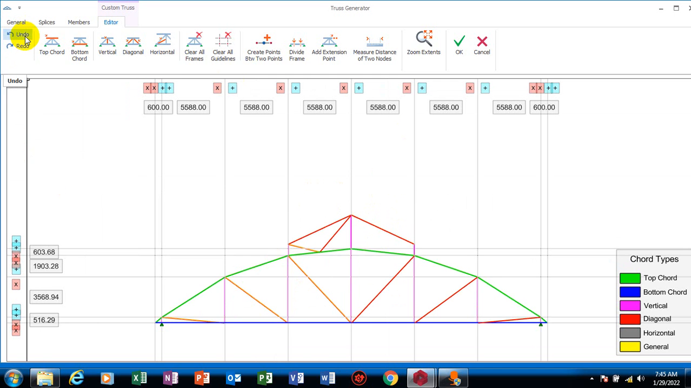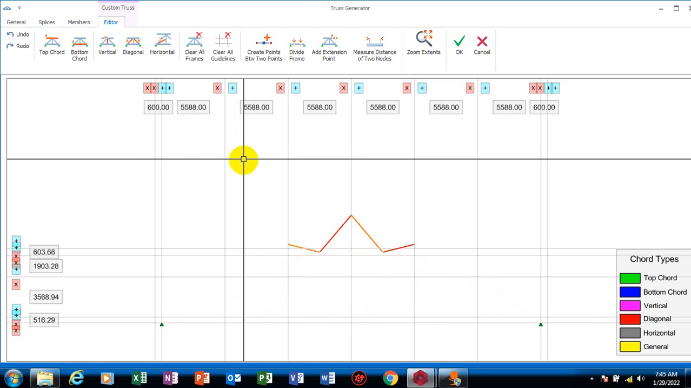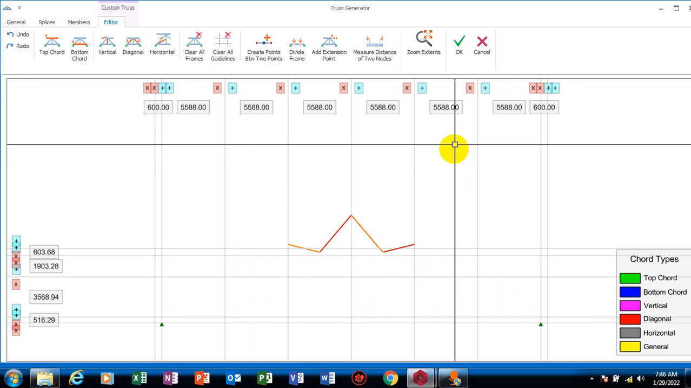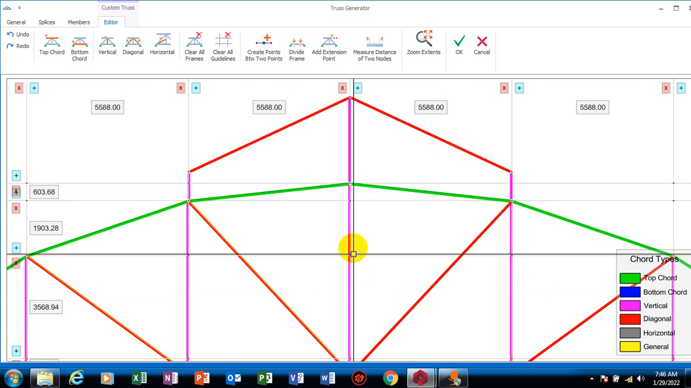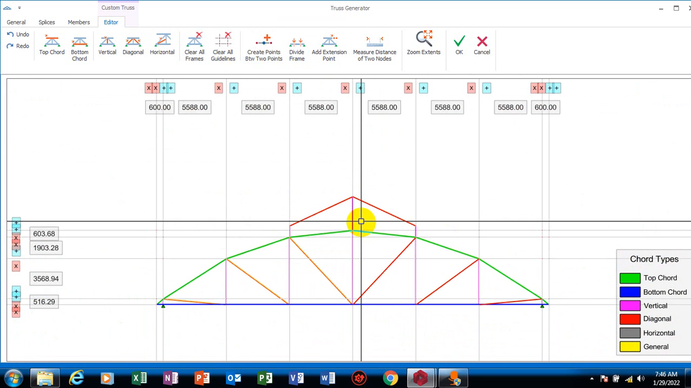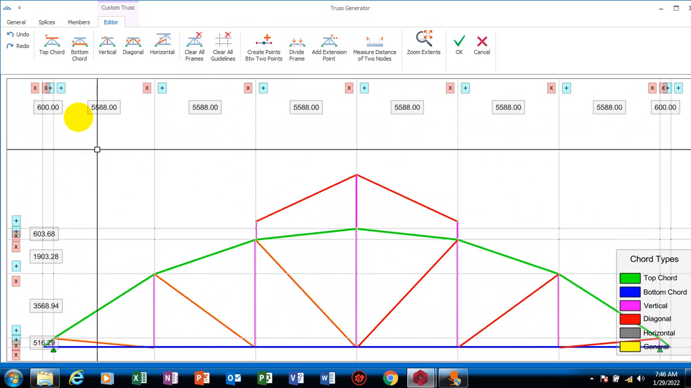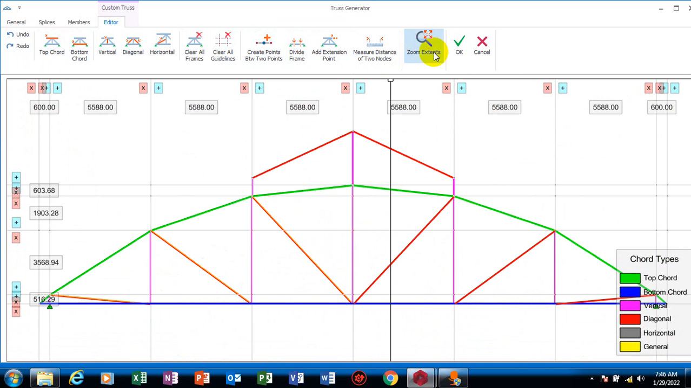Okay, undo. So let me Control Z, Control Y. Okay, undo. So you can see that has actually gone off. So you can use your Control Z to bring it back. You can undo, you can redo. Your measure, you can zoom extend.